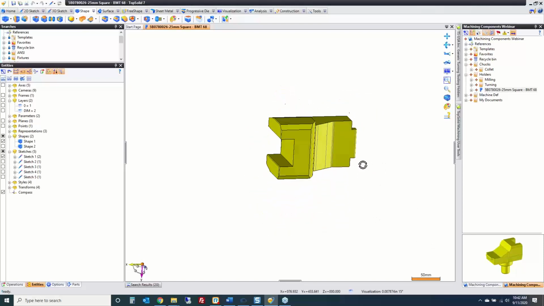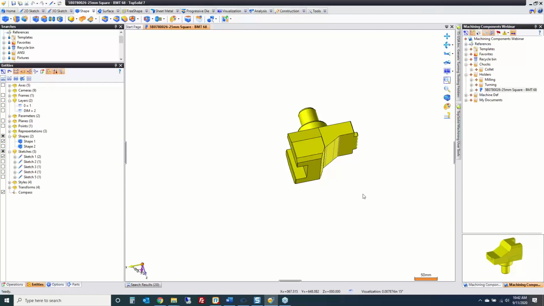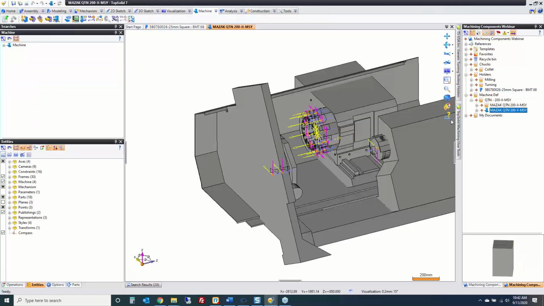Okay, now, when it comes to defining a holder for TopSolid, the thing that you have to understand is a little bit about your machine definition first. So I'm going to go ahead and open up a machine definition really quick. And I want to explain a few things.